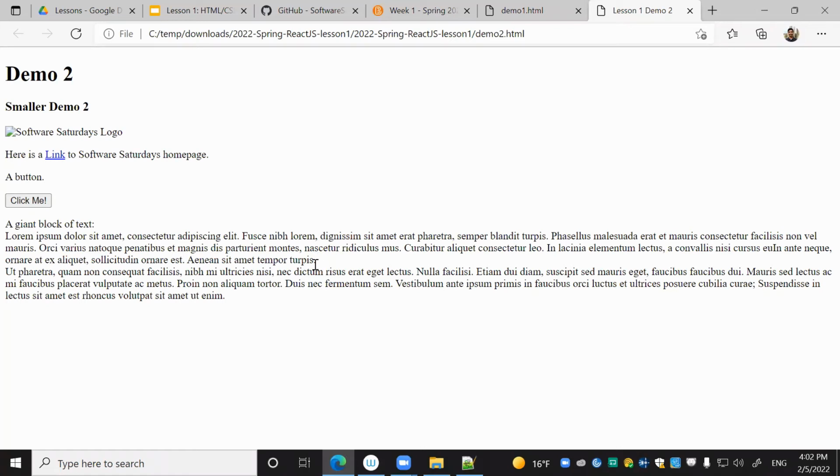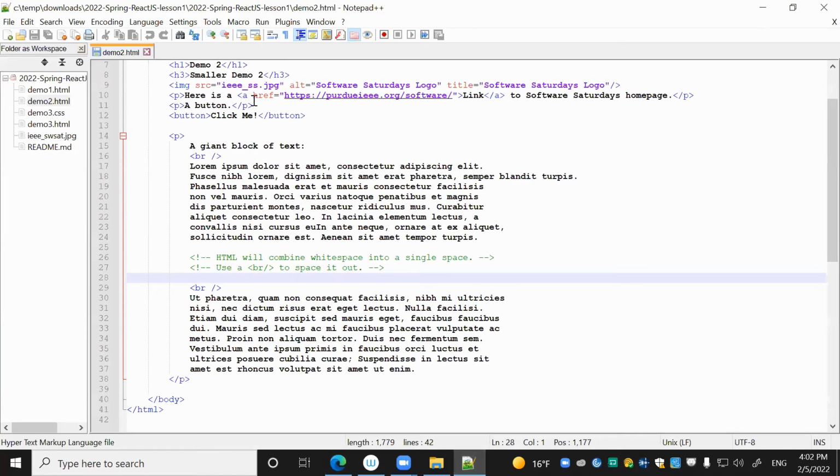Even though we had 4 enters worth of space, we only see 1 new line. That's because, again, HTML will collapse all the rest of it into a single line to make it look nicer to the user or something like that. A button, pretty standard, doesn't do anything, but here's a button. And finally, here's a link to another site, Software Saturday's homepage.